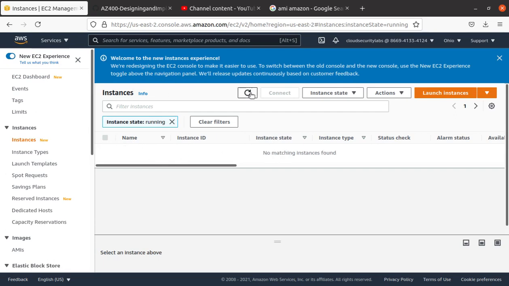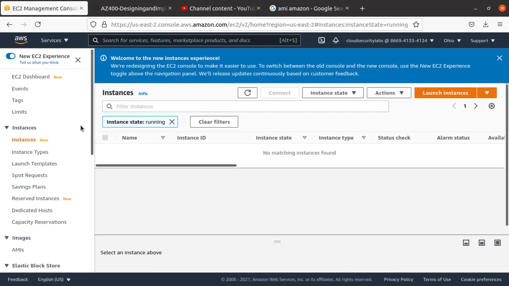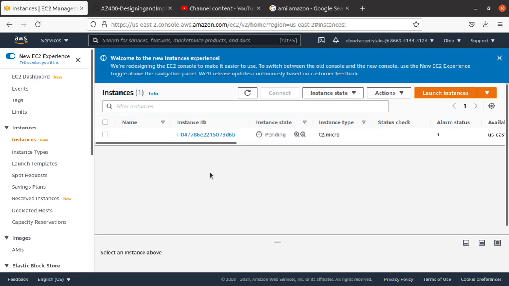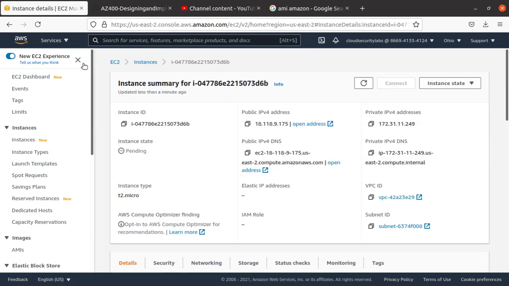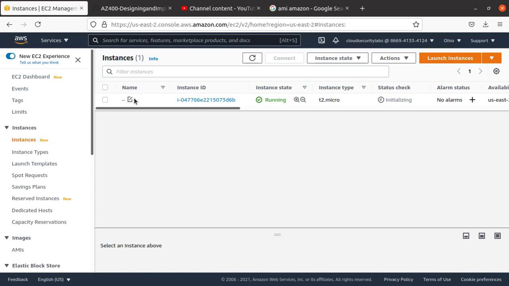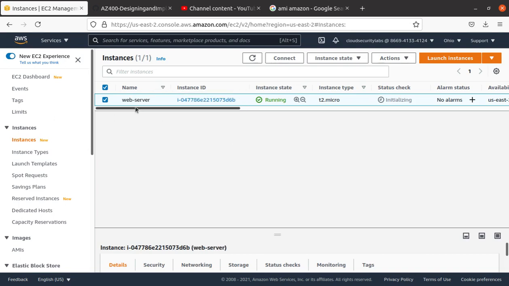Oh, where is it? Where did it go? Okay, it's running. So now this is the instance that's now deploying. Click on this and actually go back one more time, and here let's add a name. Call it web server. Okay, so that is what we have done.